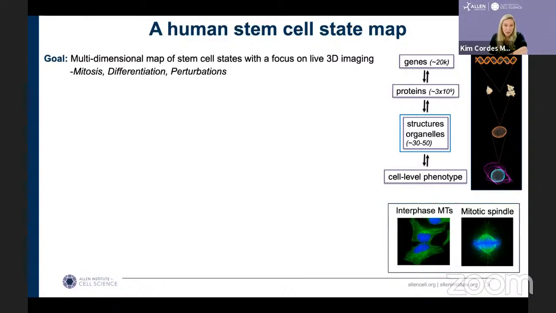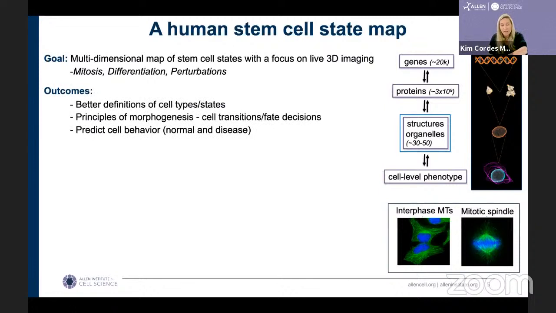So to answer these questions, we realized that we really need to build the tools and resources that could help us fill this gap, with outcomes that could better define cell types and define new rules of morphogenesis through cell transitions or fate decisions that could allow us to predict normal or disease-specific behavior.